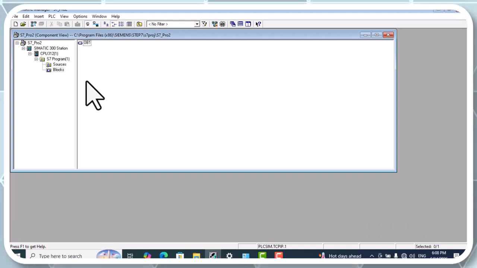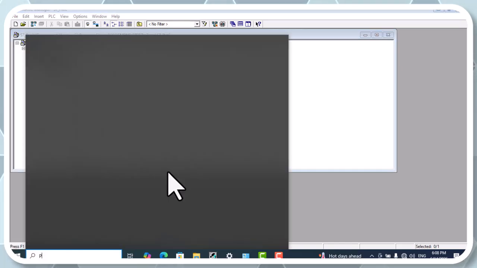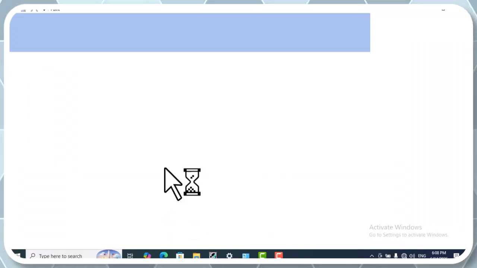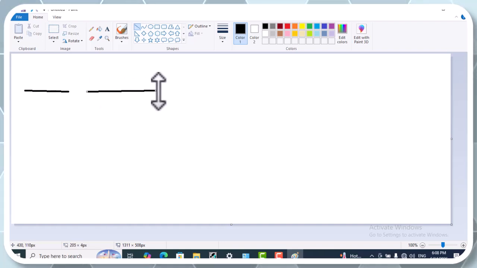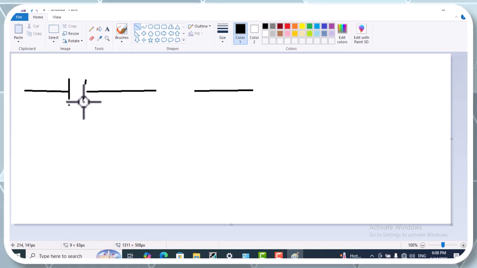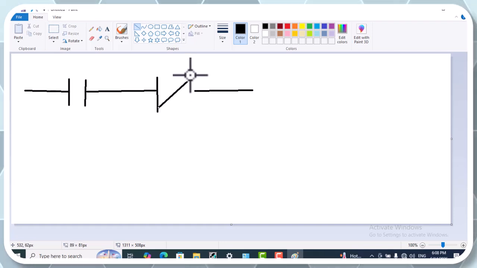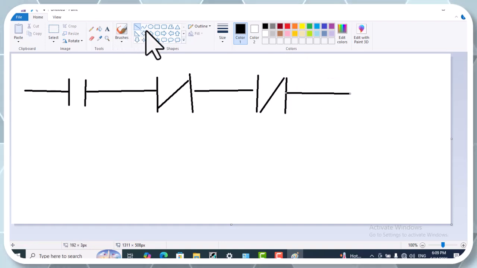And now let's open the Paint, and I will try to write a program from ladder to STL. Firstly, let's write this program. For example, we have one open contact, one closed contact, and another open contact, and our output. So my friends, how do we write it in STL?